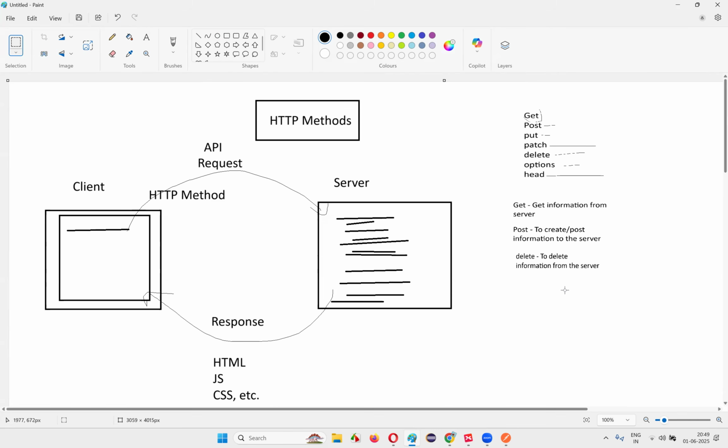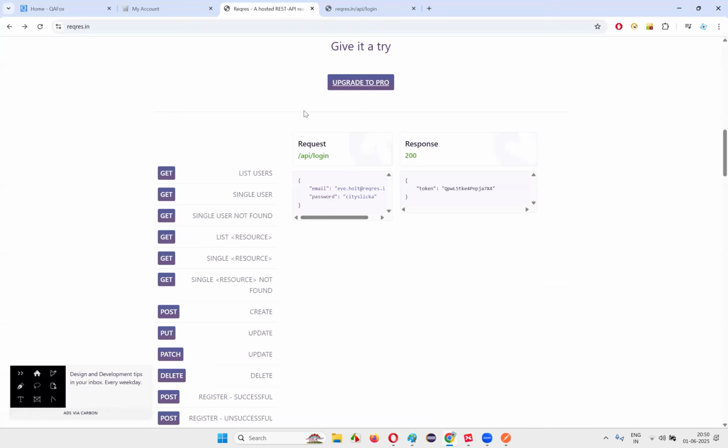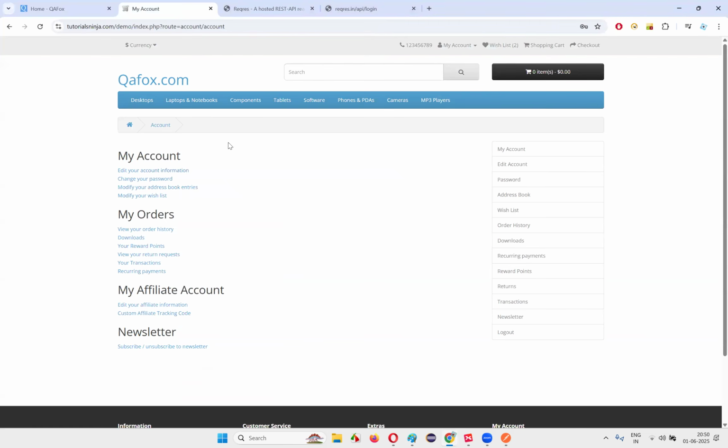So next HTTP method is a delete, which is kind of very simple, guys, which will delete the information from the server. Okay. Fine. Let's see what is delete here in the application. First of all, let's go and see in the application, guys. So I'll do one thing.